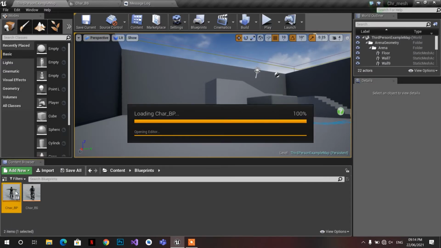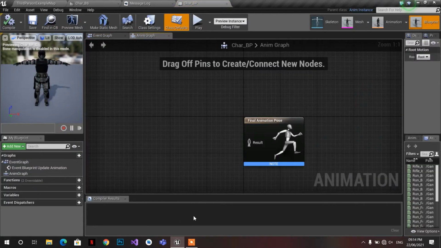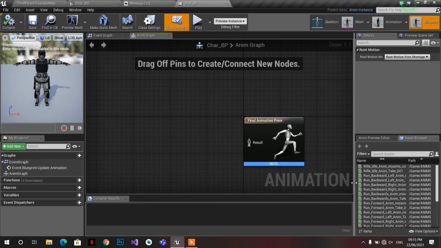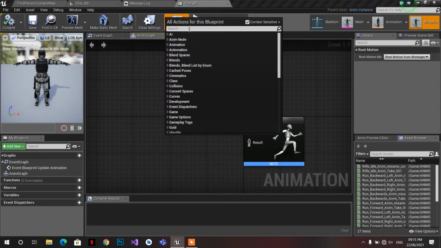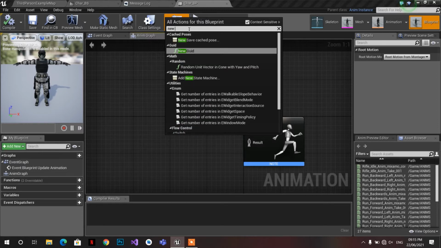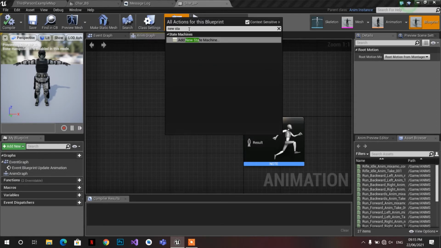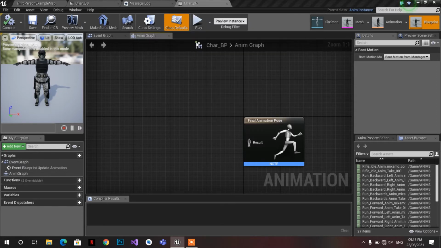Okay, now let's open our animation blueprint. In anim graph, right click and type new state machine and enter. Then hook up to final animation pose. After that, open new state machine.